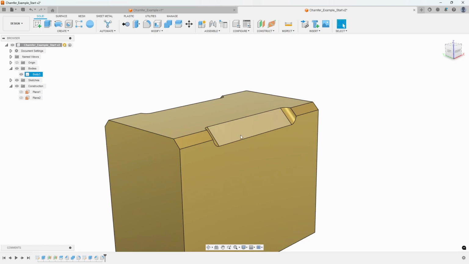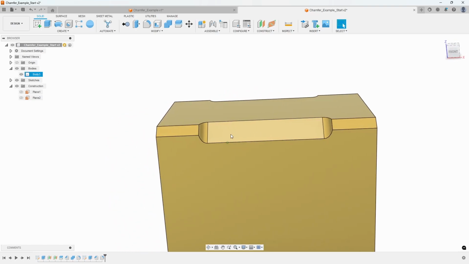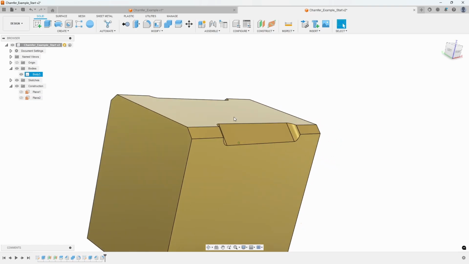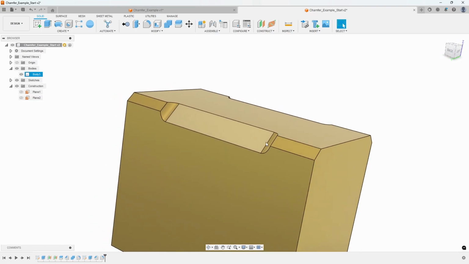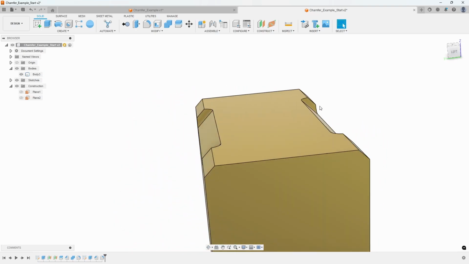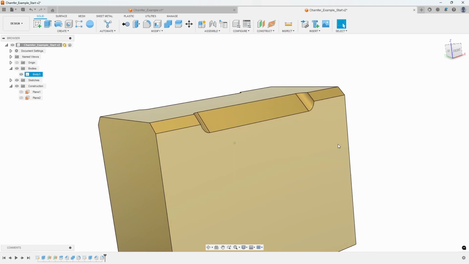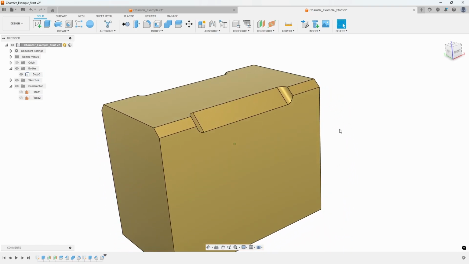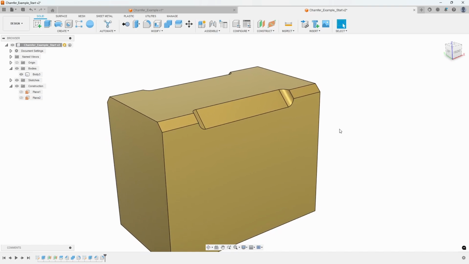Now I personally like splitting the body one better because the chamfer is all one command, whereas this is an extrude cut as one feature, and then the chamfer is a secondary feature. But you are having to split the body into multiple pieces to do that. So there are pros and cons with both methods. So that's how I went about making this stepped chamfer on this part.